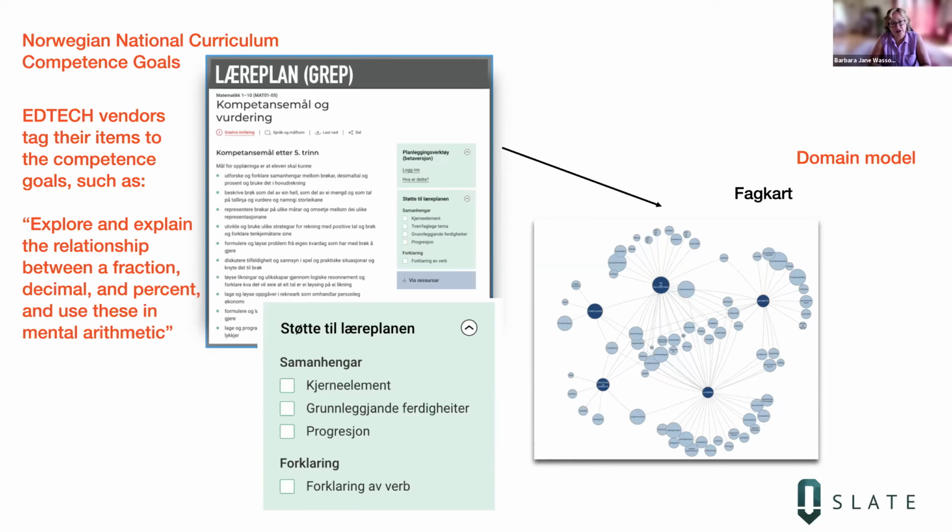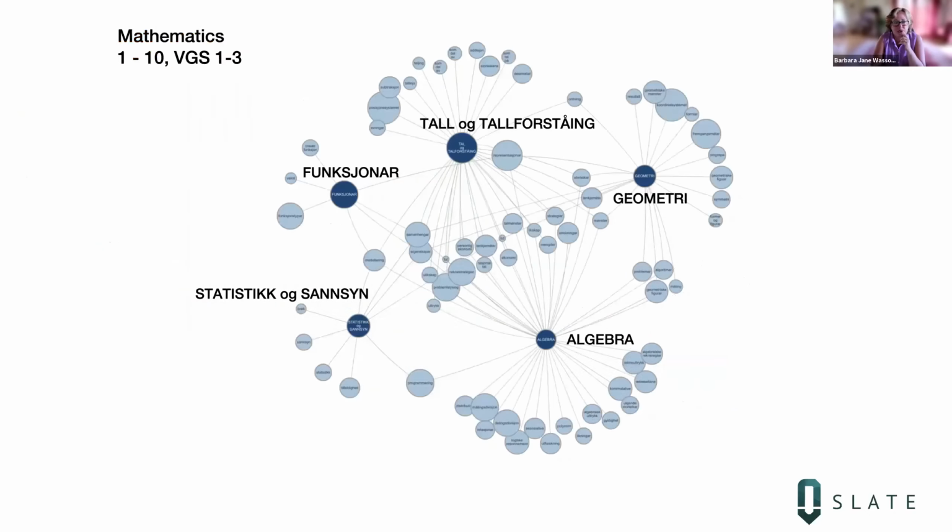And each of the competence goals is also coded in a national database, so it's all digital, with these key skills and the main elements like argumentation or making representations and different things like that. So we have a lot of data that's accessible to us when we're building applications that's already tied specifically to the competence goals, which makes it possible to do that. So here's our mathematics domain model.